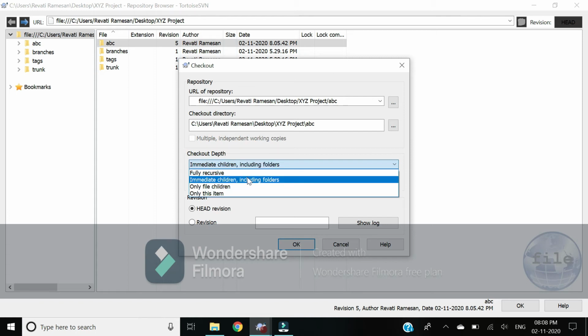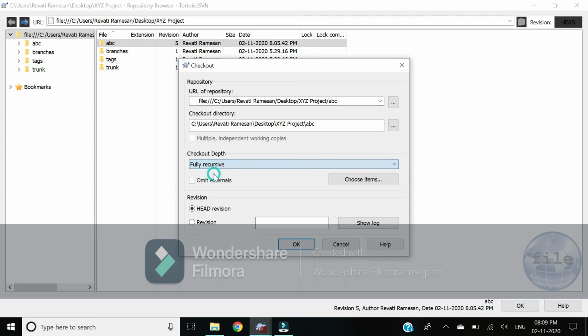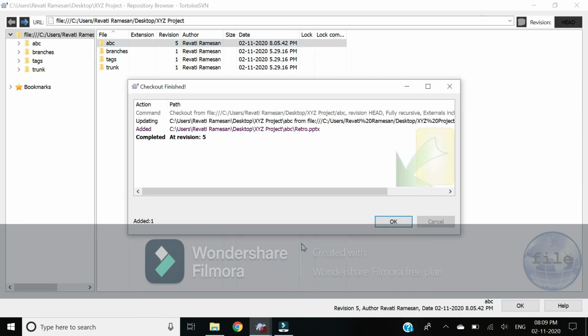Immediate children including folders will only show the folders and not any of the content. So you can check out the content depending on your needs so as to save space on your local drive. Only the file children means the immediate children, that is it. No folders will be checked out, and only this item means only the folder ABC will be checked out. So let us go with fully recursive. If you don't want to do that, you can also choose the items that you need. So let's select OK, and so this is the checkout pop-up.